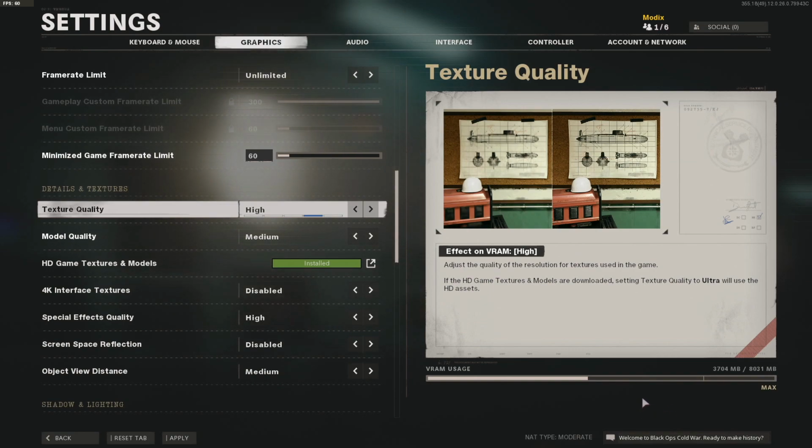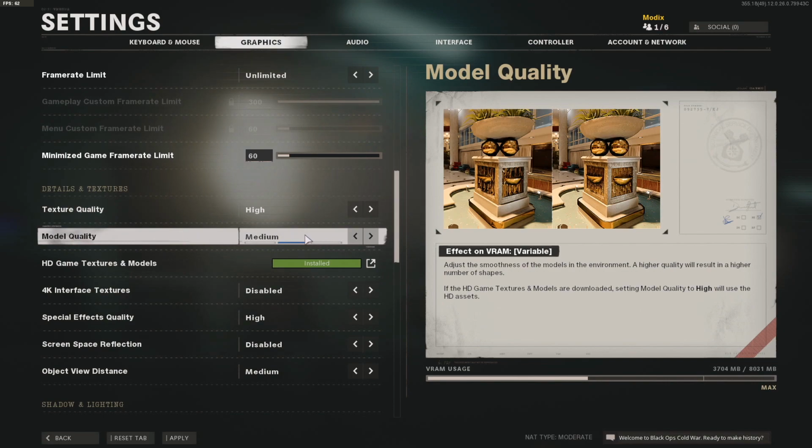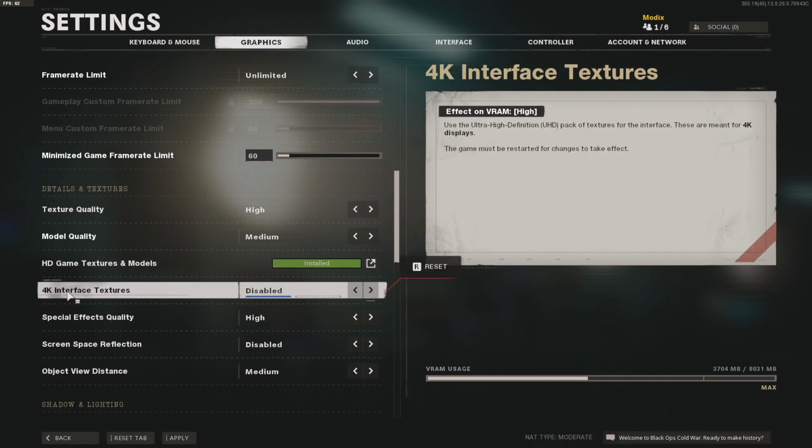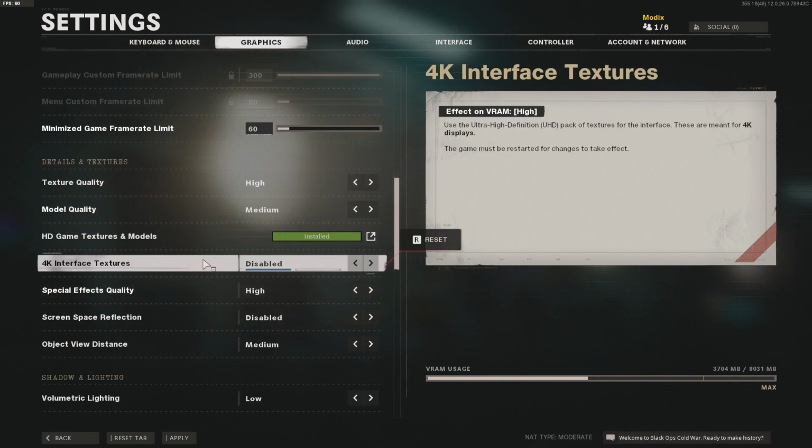It's that simple. Now for model quality, I went ahead and just put medium settings because we don't need the models to be perfectly good looking. Just set it on medium, call it a day. I went ahead and turned on and downloaded the HD game textures and models just because my PC can handle it. If you don't have that, then I don't think that you have this here. I'm not too sure though. 4K interface textures, I have mine disabled because I'm not playing in 4K, so I don't need it enabled. If you're playing in 4K, have at it. If you're not playing in 4K, disable it.